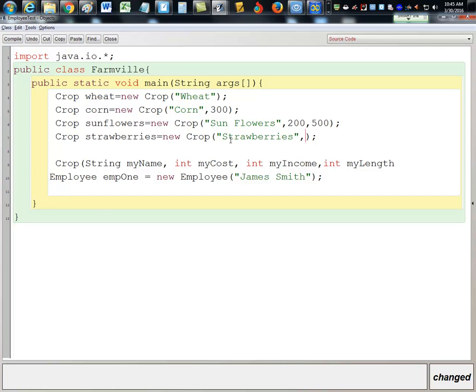And what's the cost of planting strawberries? 7? Okay, we could do 700. What's the profit? I like strawberries, so let's make it 2,000.